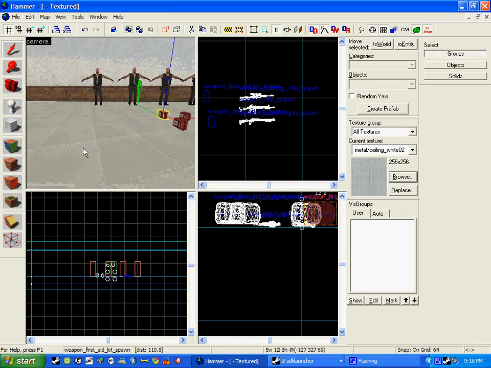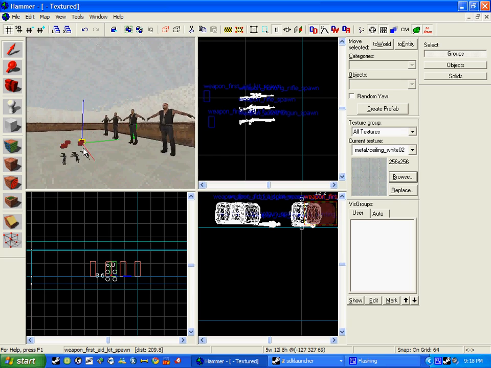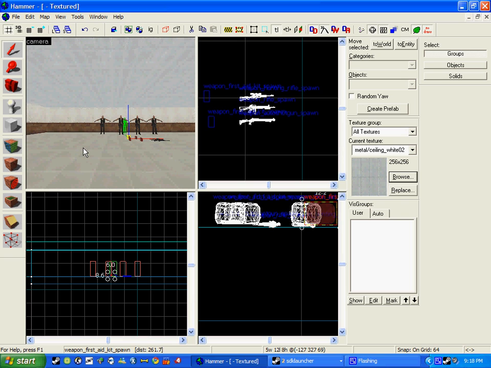So that is the basics of making a map. Please view tutorial 2 to see how to create skyboxes and prop materials. Hope you enjoy and good luck with your mapping.